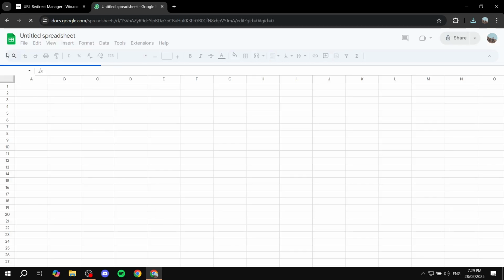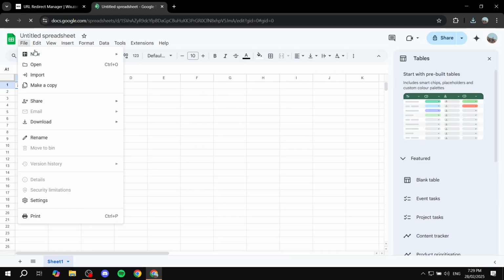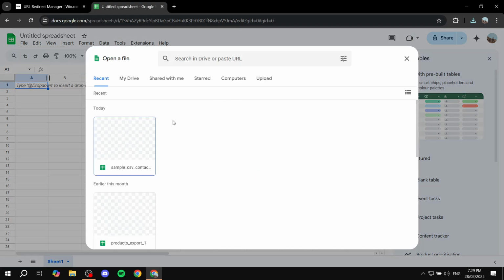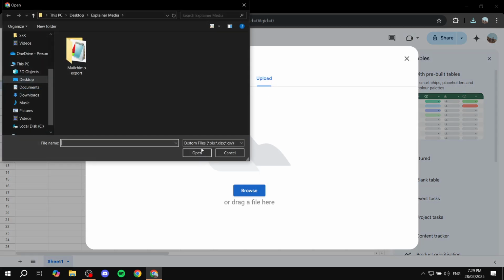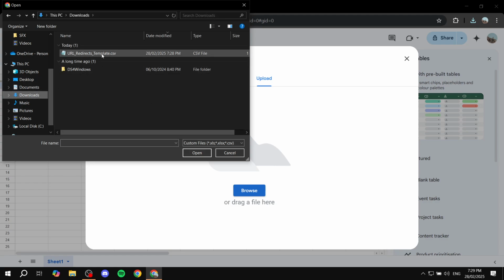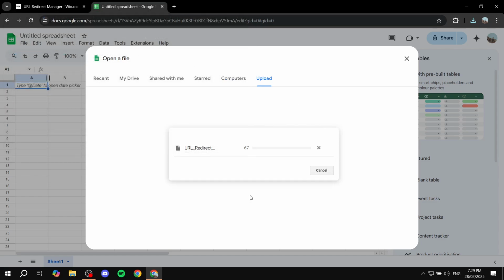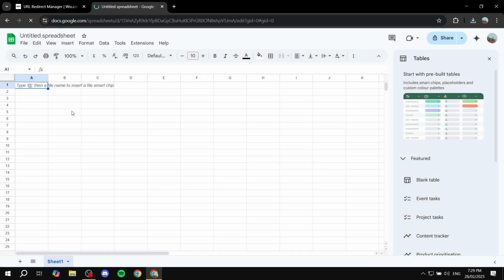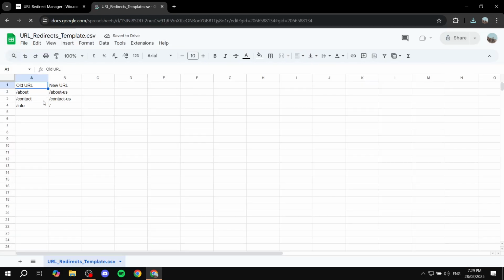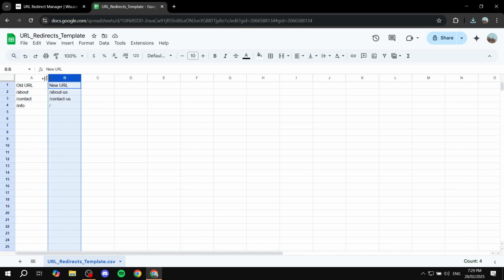Blank spreadsheet file, open, and then you just want to upload from your computer the one that we just downloaded, which is right here, URL redirects template. Open this up, just wait for this to load, and once it loads in, we can simply go ahead and adjust these. It is going to be a very simple thing to do, because you have two different tabs here, A and B. A is going to be for old URLs, so you just want to change these on the left side and add the old ones.